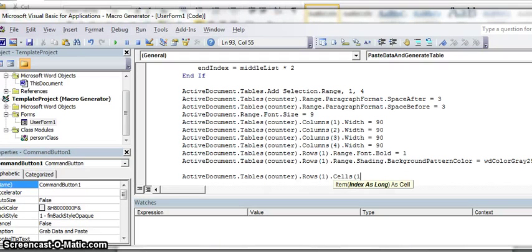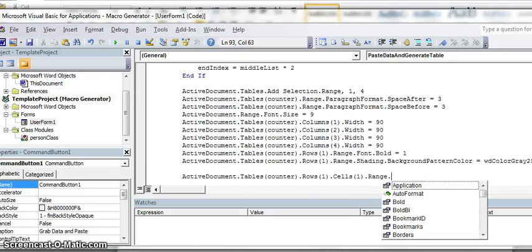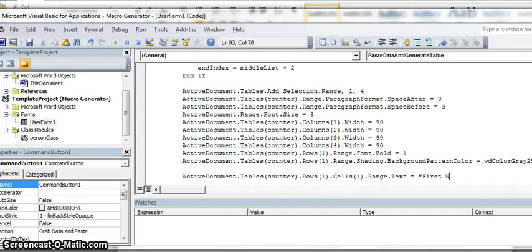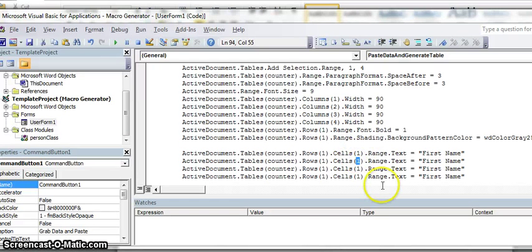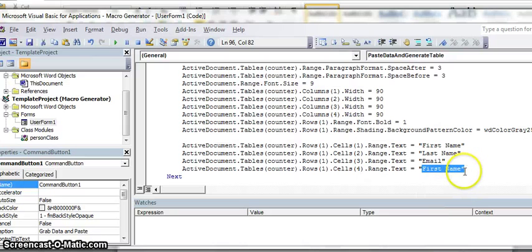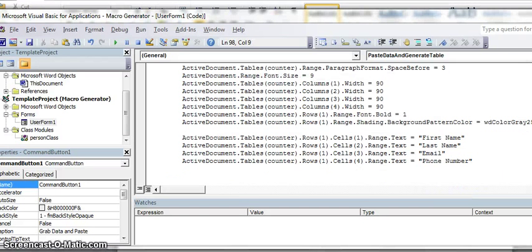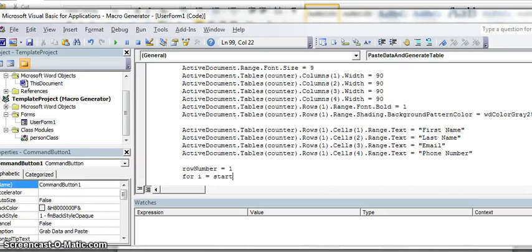So 1 is pretty much, for me, the actual column. It's going to be first name, columns 2, 3, 4: last name, email, phone number. Okay, so now we're going to do this. Row number equals 1, for i equals start index to end index minus 1.